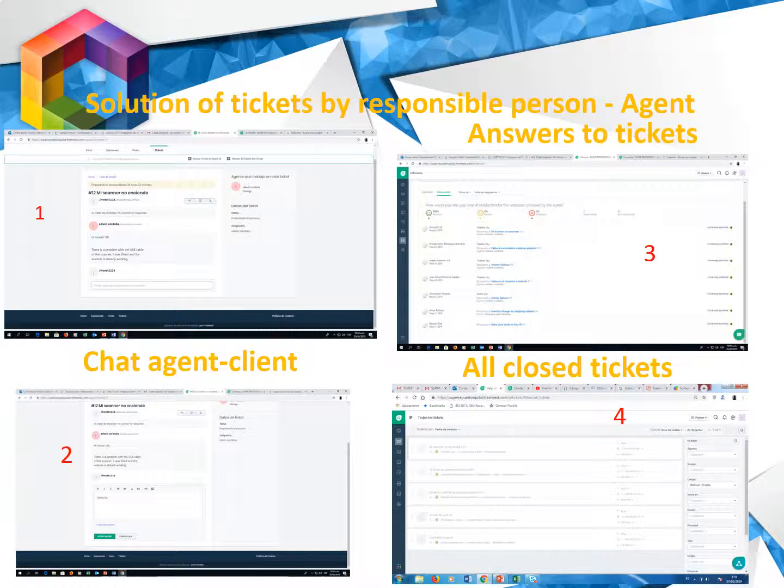In Image 1, we see the customer's ticket. In Image 2, we see a chat between the client and the agent where they interact, and this solves the inconvenience posed in the ticket. In Image 3, we see the answers to all the tickets assigned to the agent, and in Image 4, we see all the tickets closed by the agent.